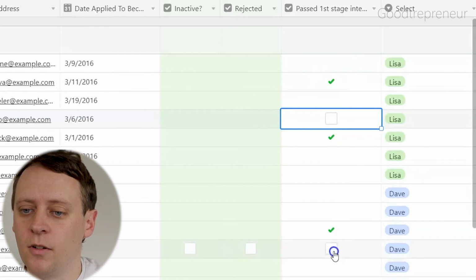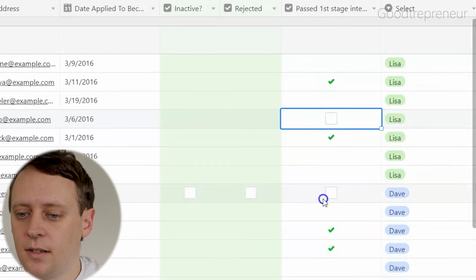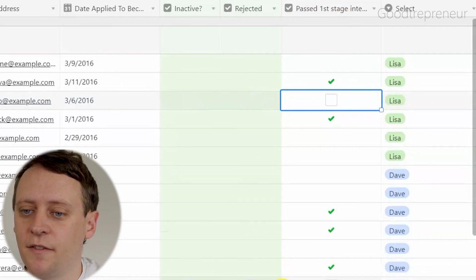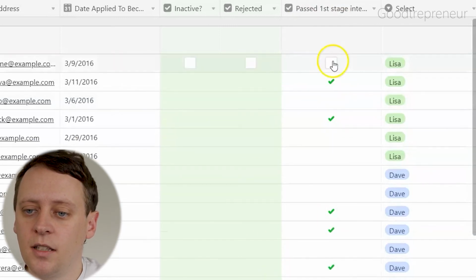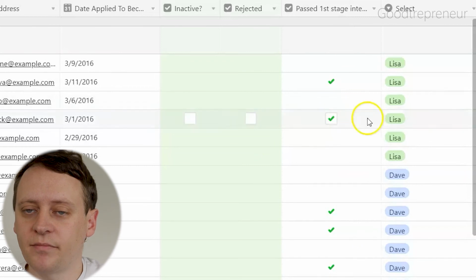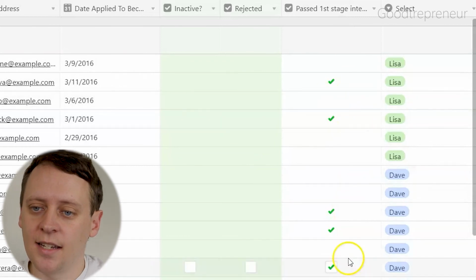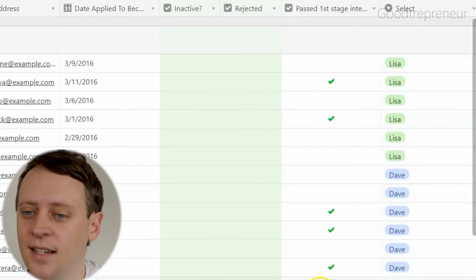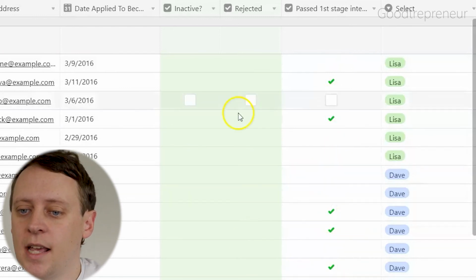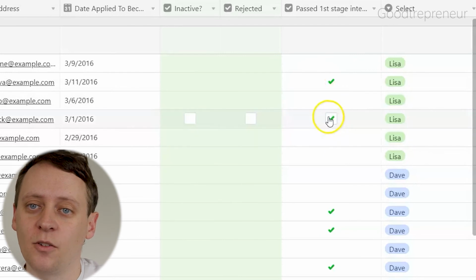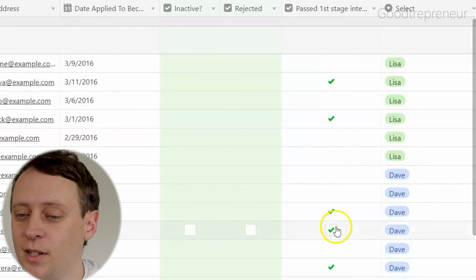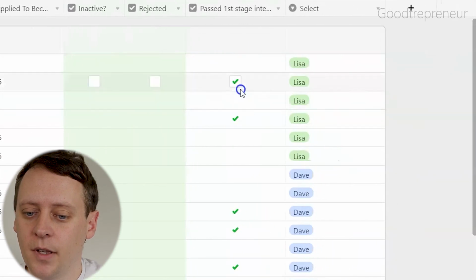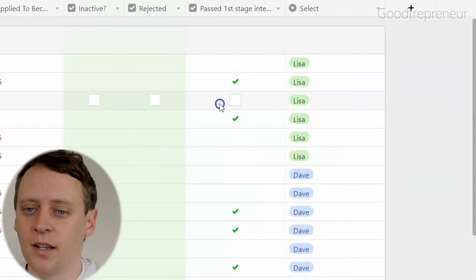So if we know these are passed, the assumption is if they don't pass the first stage interview, they're going to be marked as rejected. So any that aren't ticked are now waiting to be contacted. So this helps Lisa keep track of the ones that she's calling. It helps Dave keep track of the ones he's calling, but it also tells you, as one of the owners, what have they done? What have they got up to? Okay, great. This is where we are.